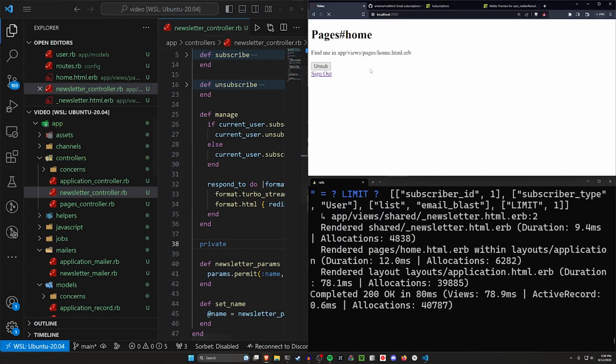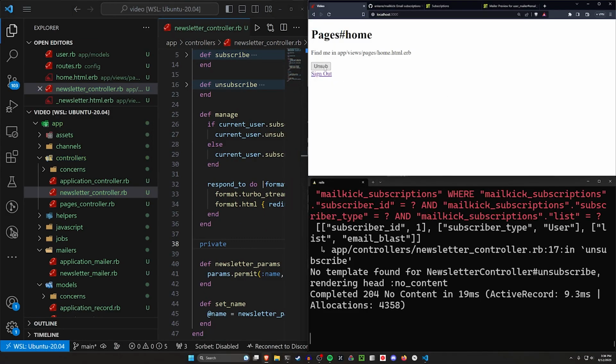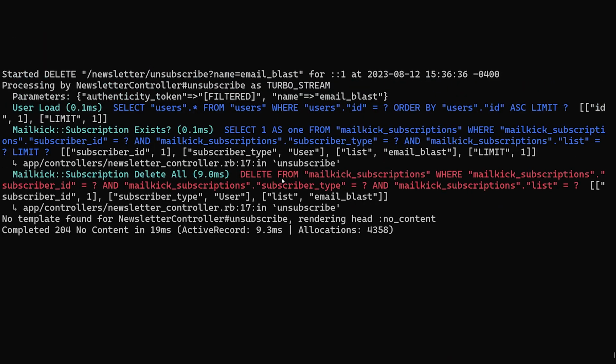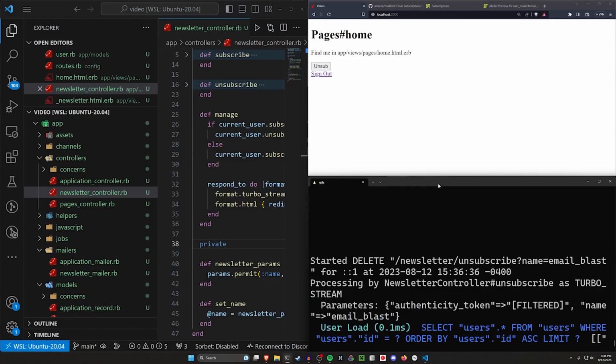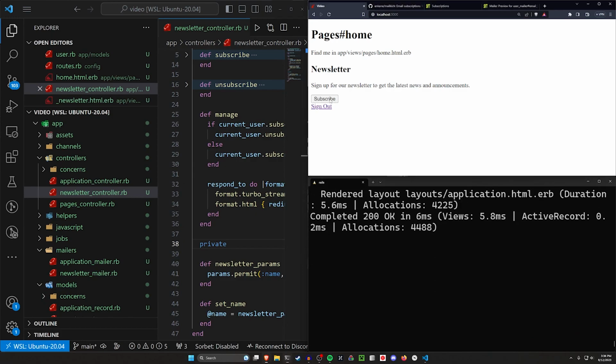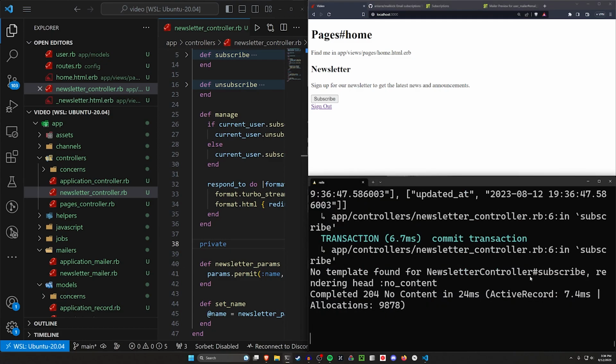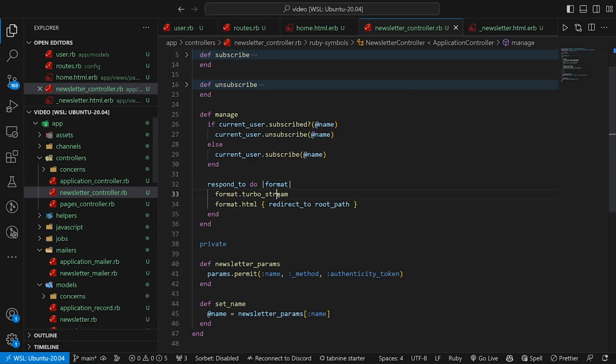So let's come over to our homepage again, refresh, I'll hit enter, I'll click unsubscribe, and we can see in here, we have a delete from the Mailkick subscriptions. So now if we refresh, we have the newsletter right here. If we click sign up, or if we click subscribe, it will insert into, and then it'll be done. Now for both of these, you can see we don't have a template found for this. That's because we tell it to respond with a TurboStream.